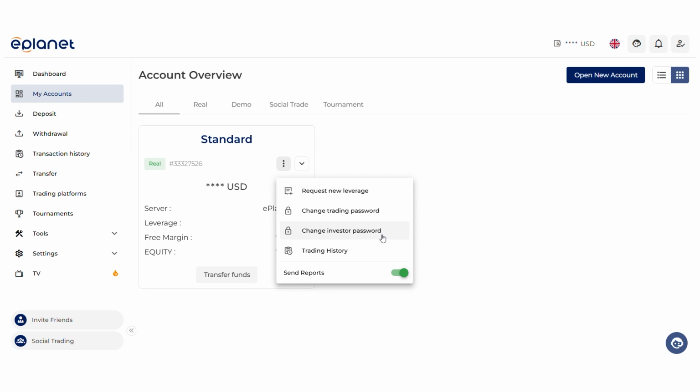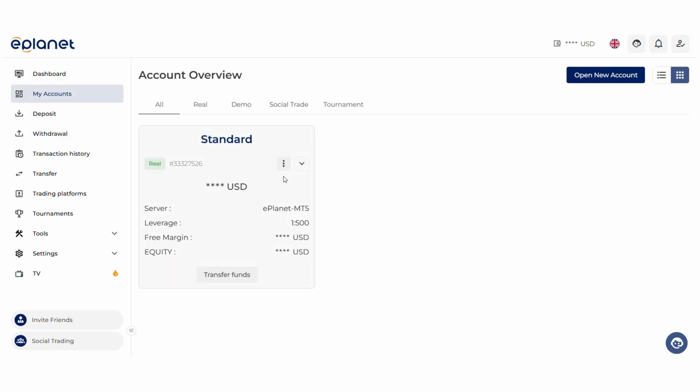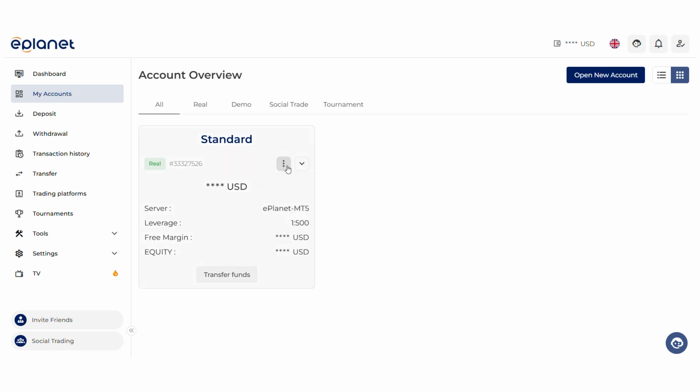By clicking on Trade History, you can access the detailed trading history of your trading account. To receive trade reports by email, you can enable the relevant checkbox. Pay attention. When making any changes to your trading account, please ensure that there are no open trades on the related account.